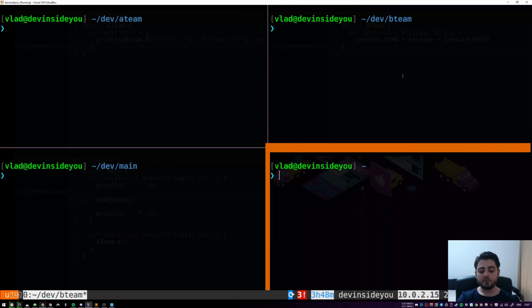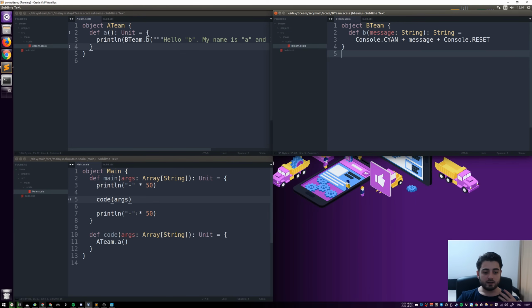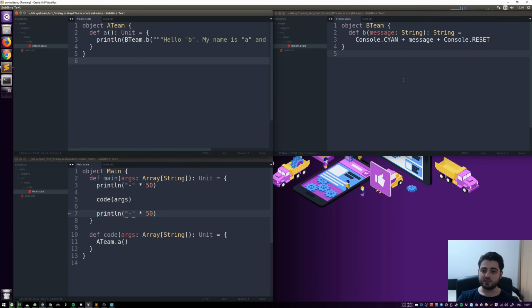Okay, so you remember our dependencies, right? So the main sort of depends on A, and A depends on B, and therefore, by the way, main also depends on B. It's a transitive dependency. Okay, so what we want to do, the first step is we want to see if we can compile something, and because B is at the bottom of the chain, we can probably compile B.